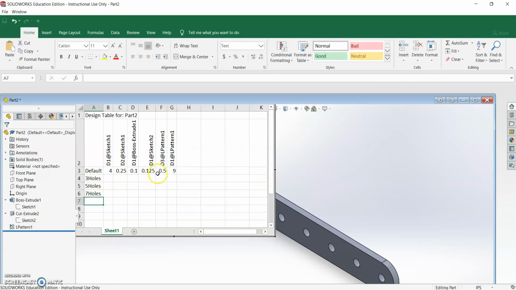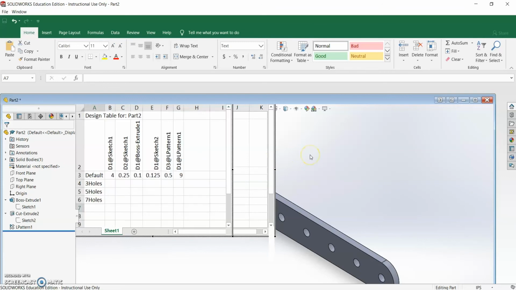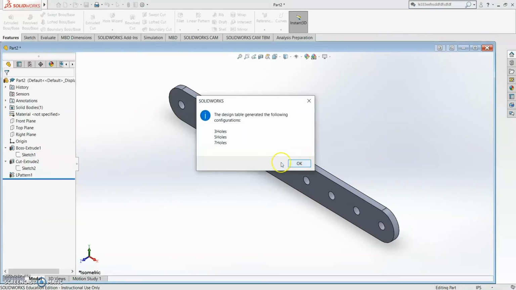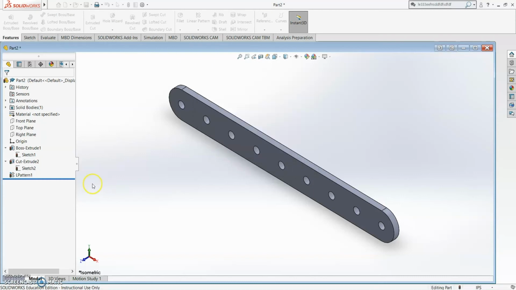Now, there's a lot of numbers here. Let's say maybe I forgot what each of these are referring to. It's not a problem. I can just X out of here, just literally click outside the window, and now it basically tells me, by the way, I created 3 new configurations. These are the names that I specified. I'm gonna say, great, okay.